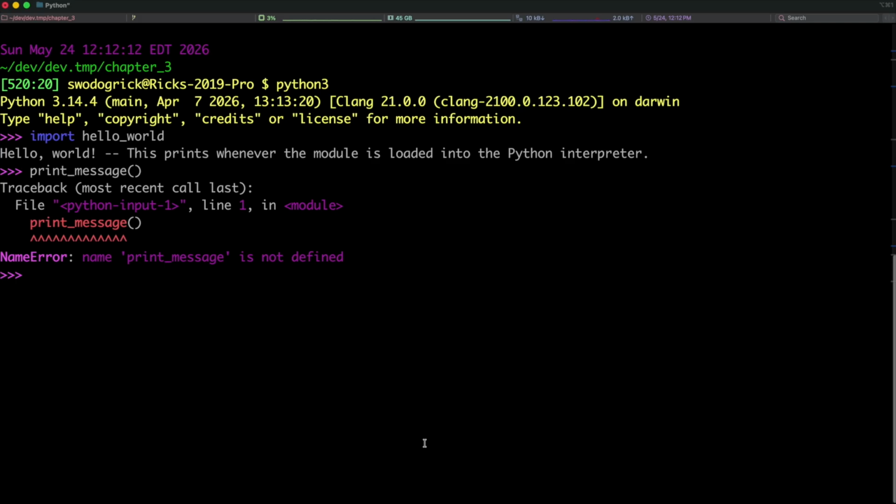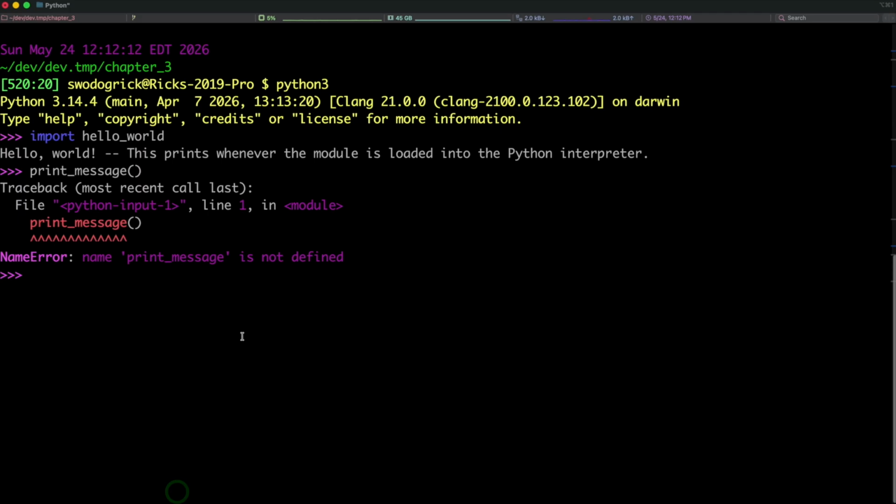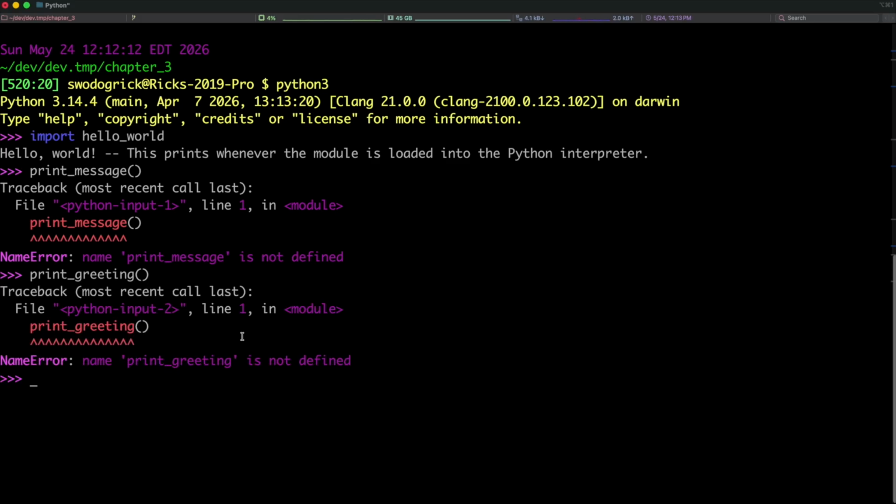Oh, wait, maybe it's print greeting, right? What did I do? Hang on one second. I can't even remember what I called it. Print greeting. All right, so let's try print greeting before we go to the next step. So, there again, there's an error, right? Trying to call a function that's not defined. Print greeting. And it says print greeting is not defined.